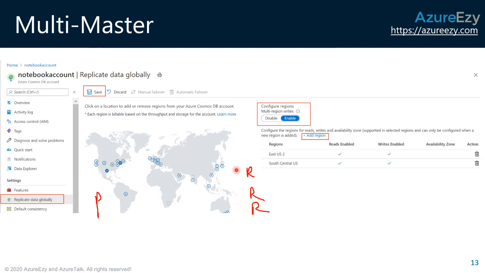The users from this region would be updating here, users from this region would be updating here. All the regions are getting updated and data is flowing everywhere. So what if a conflict arises? And you are not wrong, of course. There could be a region where a conflict arises.